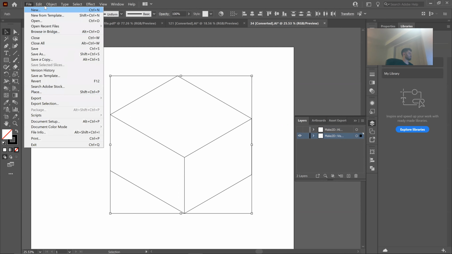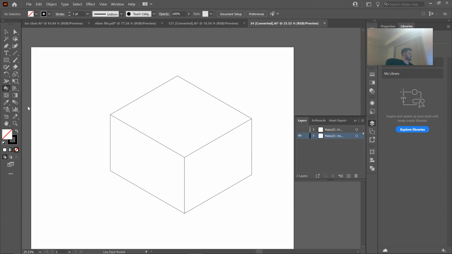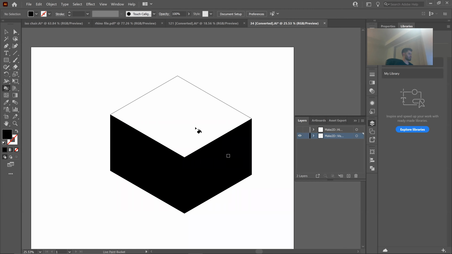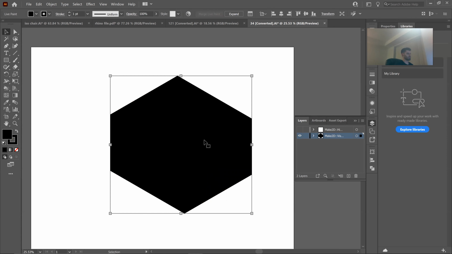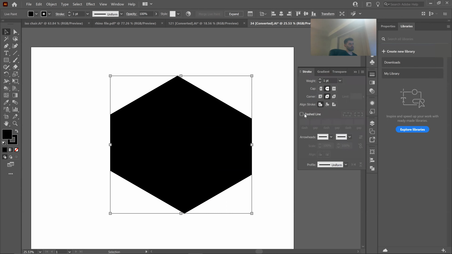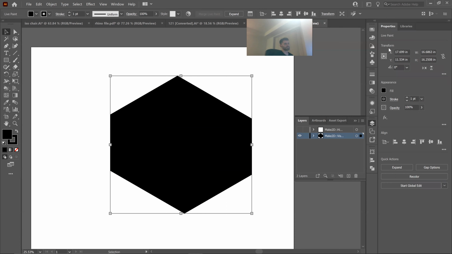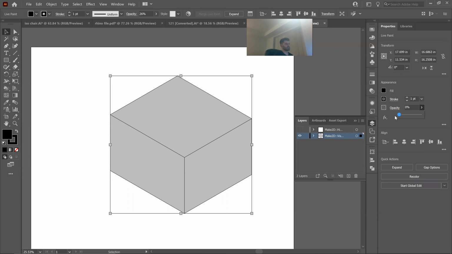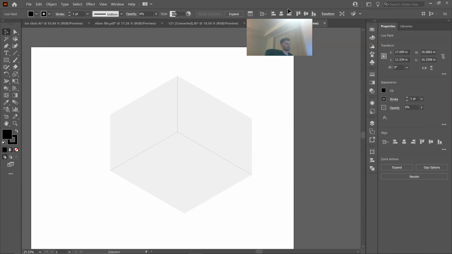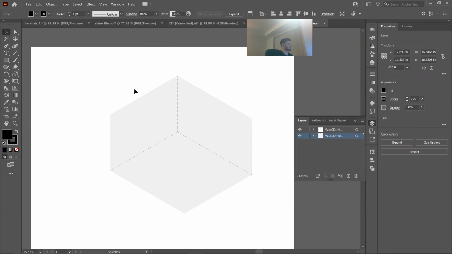What I want to do, I'm going to go to Object, again, Live Paint, Make. Then I select, let's say, black. And what you want to do, you want to change the opacity later. So if you go here, on properties, change the opacity, let's say 6% or something. Then we turn on the hidden lines. Should give it a thickness.